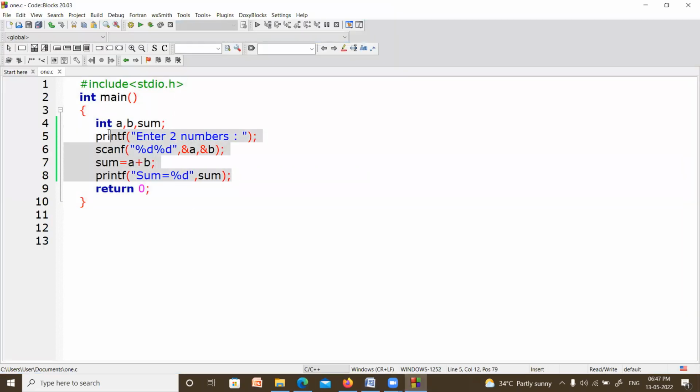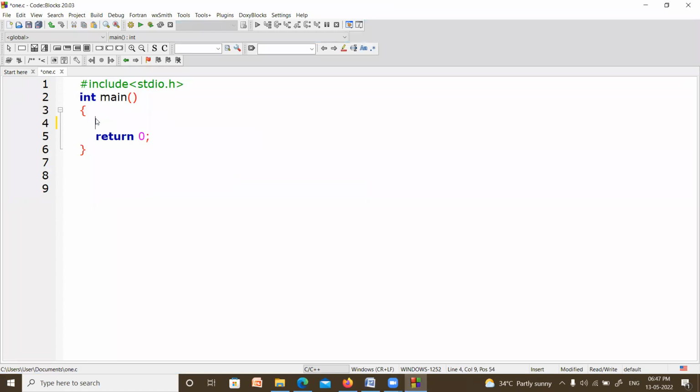Now, come here. How many variables do we have to create? We have to read marks in 3 subjects, which means marks in the first subject m1, marks in the second subject m2, marks in the third subject m3. You can take a, b, c also. Variable name is not compulsory. You can take your own name. Right. After that, I have to find the total.